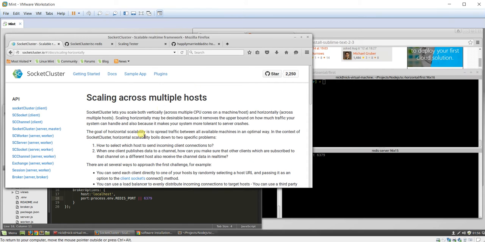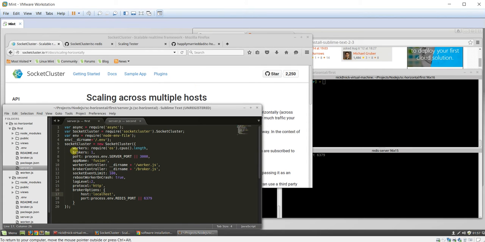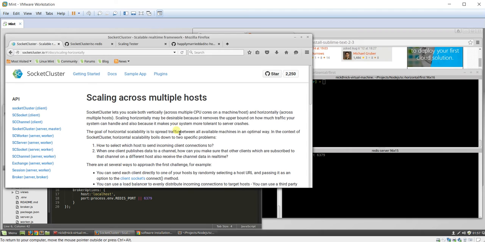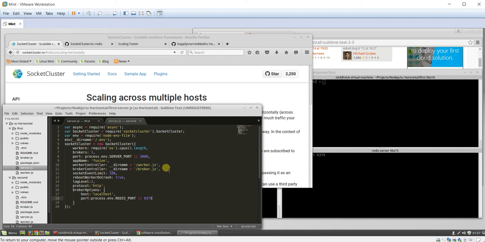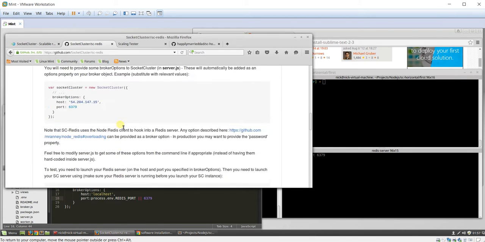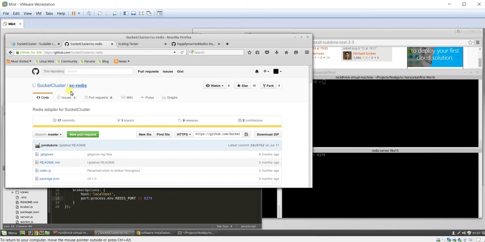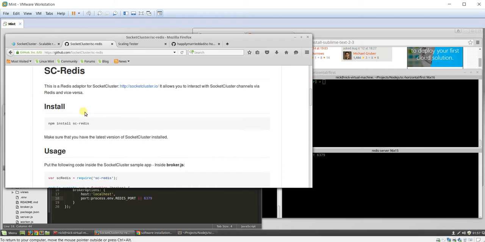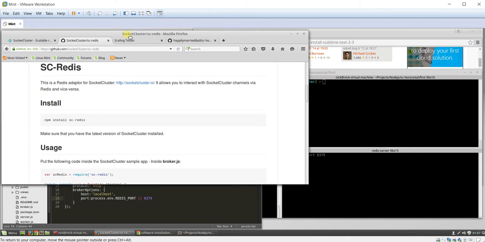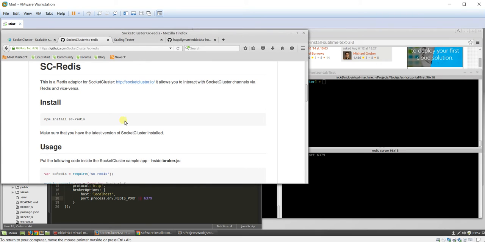Now, Socketcluster comes with a worker variable, which allows you to assign the number of workers, which is an easy way to scale vertically. But scaling horizontally is a little more tricky. One of the ways that you can do this is using Socketcluster's Redis package here on GitHub. This at first may seem a little more complicated than it really is, so let me explain exactly what's going on here.